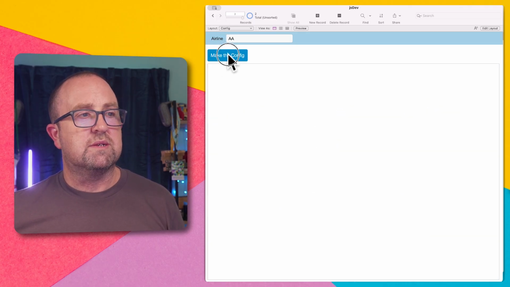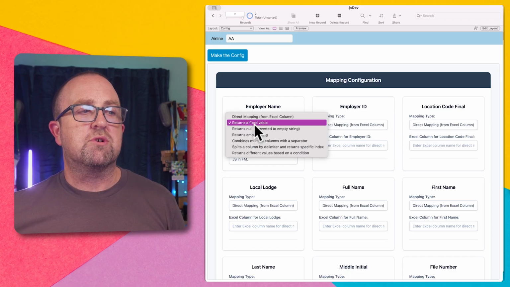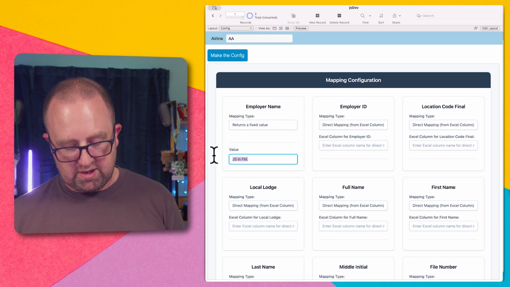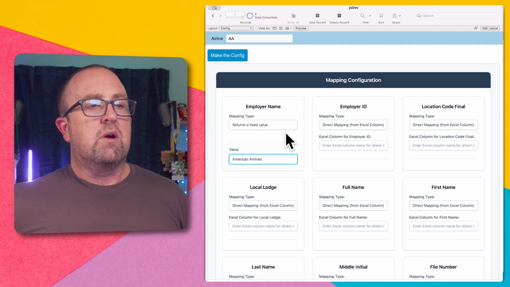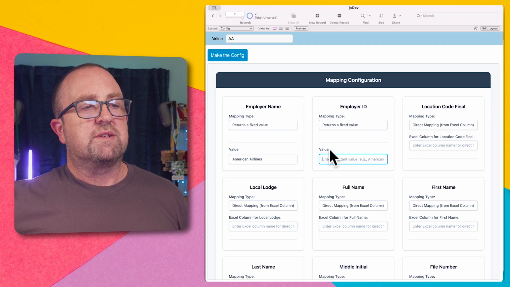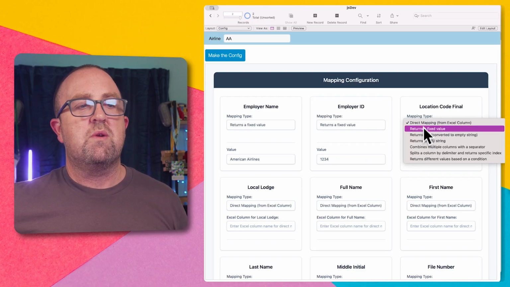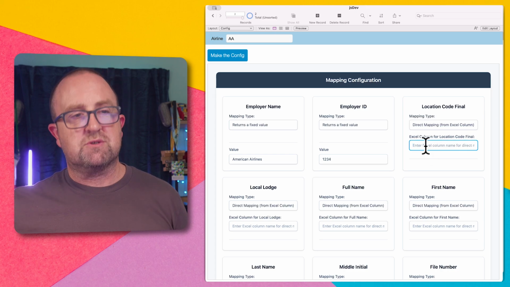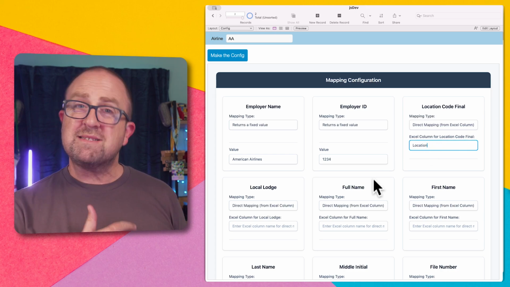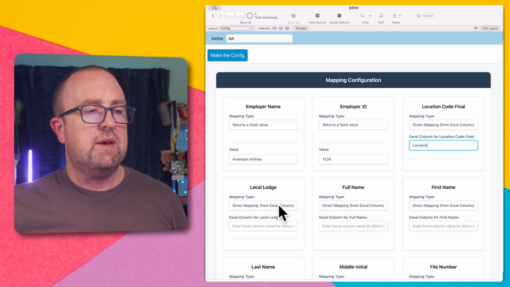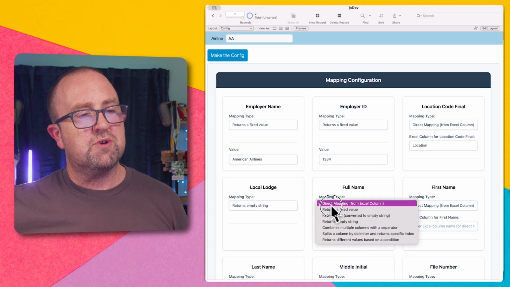So let's go to a new one. Let's just start with this one here. And we'll say that the employer name returns a fixed value of American Airlines. Here we go. The employer ID, we'll just do a fixed value too of 1234. The location code, we will say it is a map from an Excel column and call this location. That's the actual name in the map. And then the local lodge will say returns an empty string.